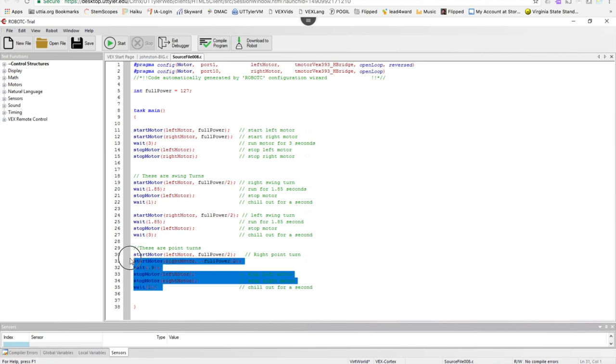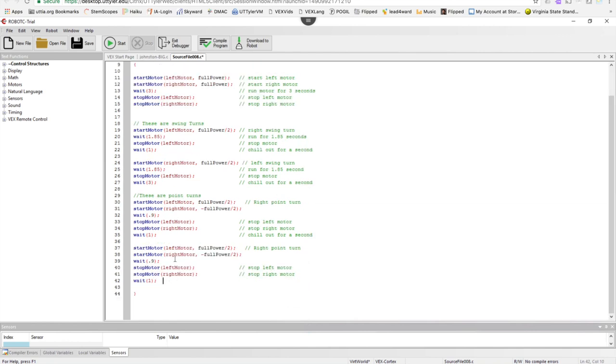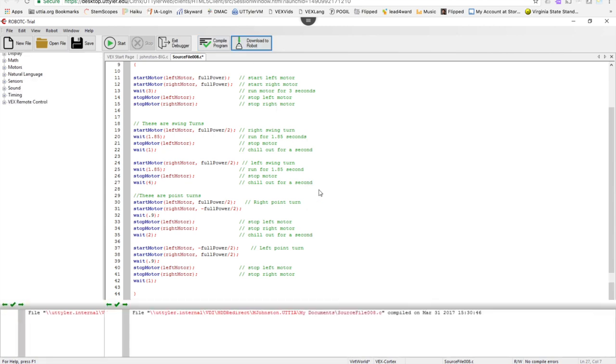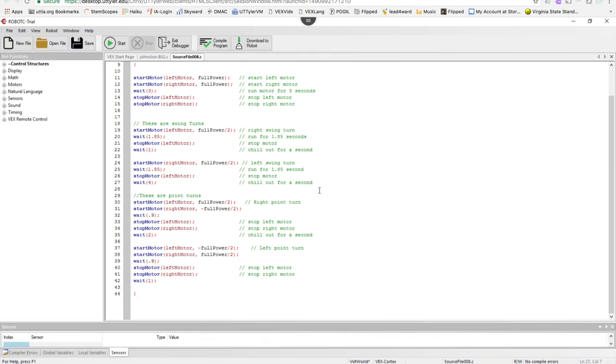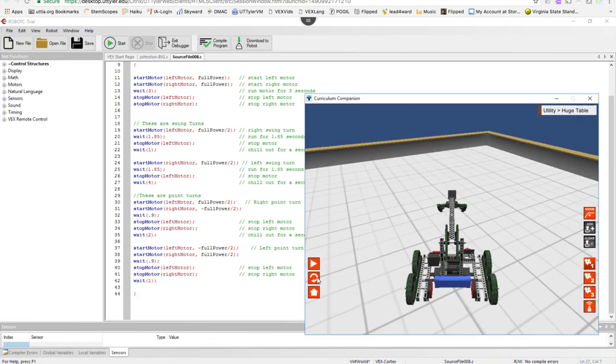So I'm going to copy all that and paste it right here. And then instead of the right motor going backwards, I'm going to have the left motor go backwards, which will give me a left point turn. Okay, and I'm going to have it chill out for a couple seconds in between. I'm going to have it chill out even more right here. Okay, let's download the program. And so now we should have a right point turn and then a left point turn.